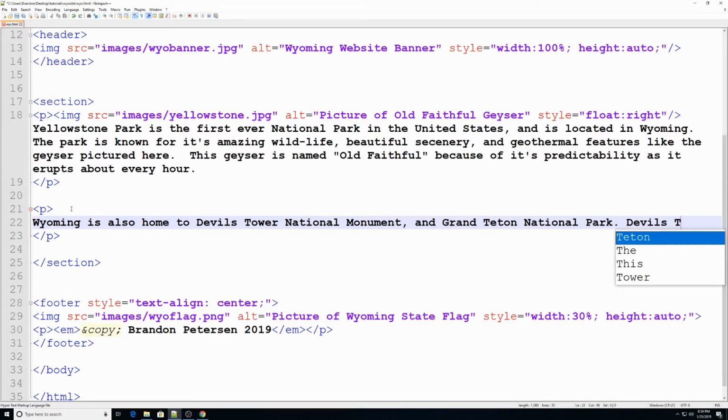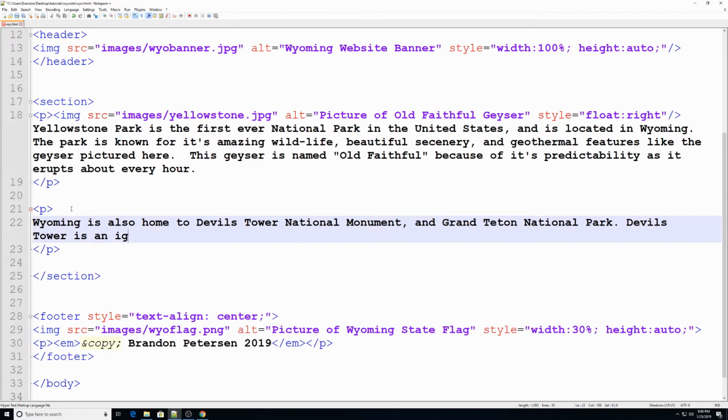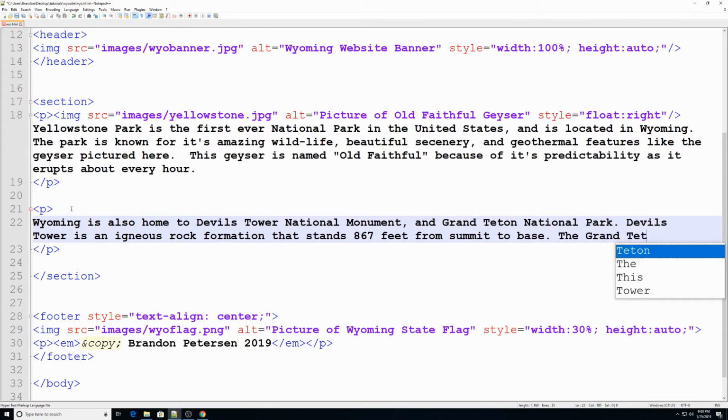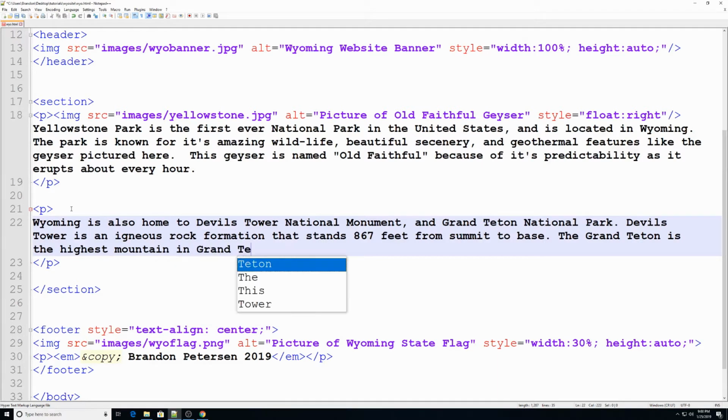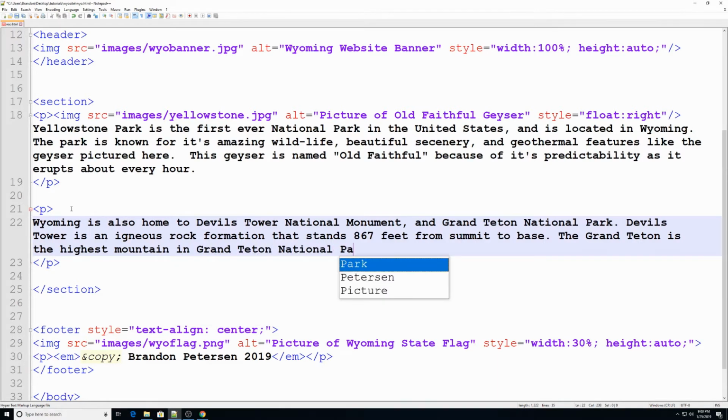Devil's Tower is an igneous rock formation that stands 867 feet from summit to base. The Grand Teton is the highest mountain in Grand Teton National Park.